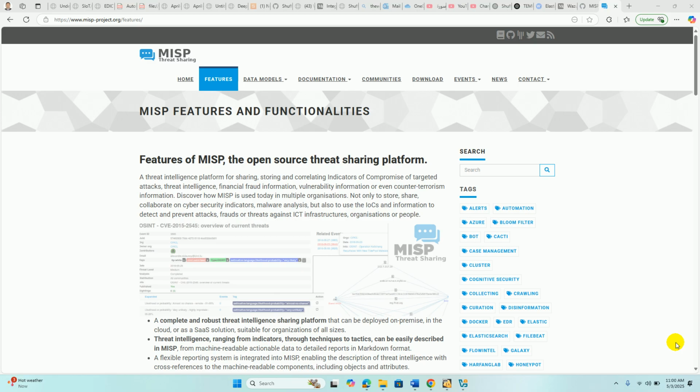So in this presentation, I am going to demonstrate the MISP installation and configuration in the Oracle VirtualBox Linux-based system. So what is MISP? It is a threat intelligence platform for sharing, storing, and correlating indicators of compromise of targeted attacks, threat intelligence, financial fraud information, vulnerability information, etc.